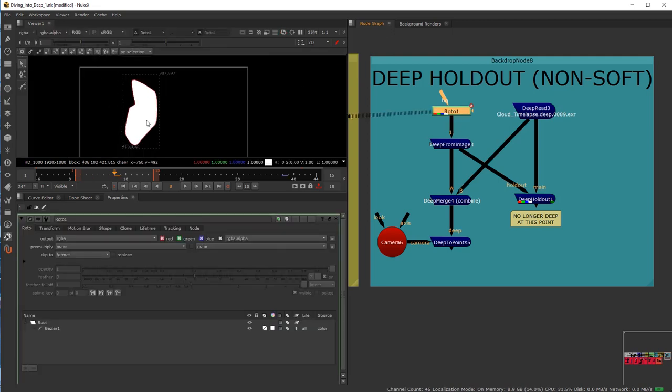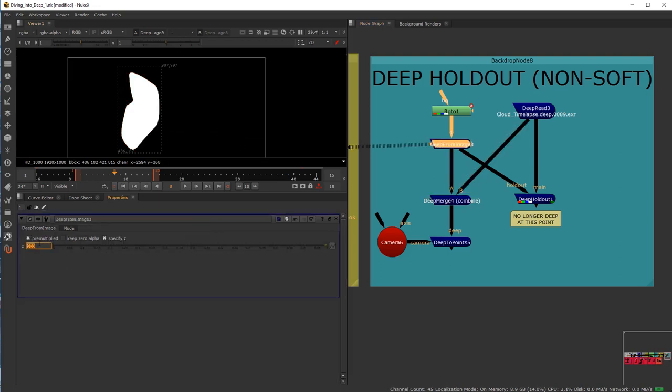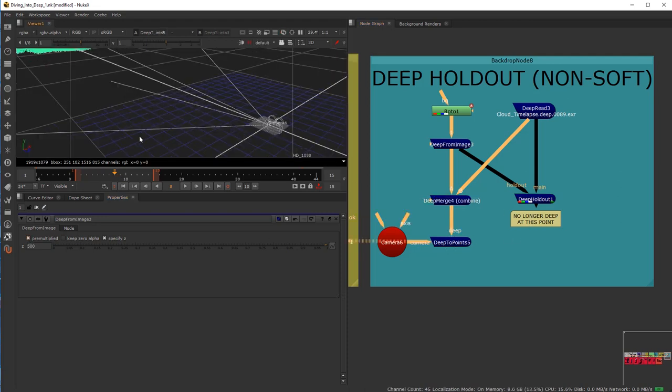I got this roto shape, and I put it to deep from image. And the deep from image, I put it at a distance of 500. And I'll turn on pre-multiply, that way I can see the transparent alpha. If I go to my merge node here, you can see if I turn this off and on, especially when you get to the deep to points data.